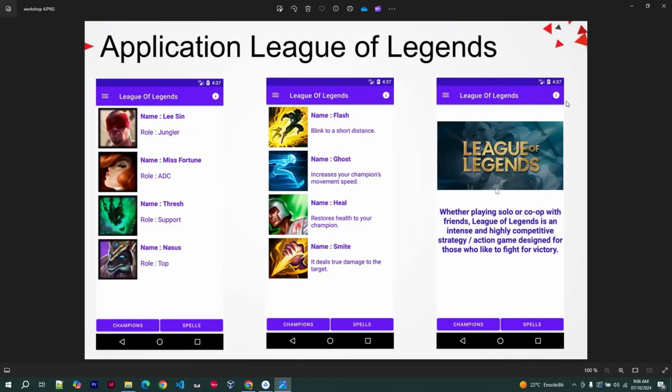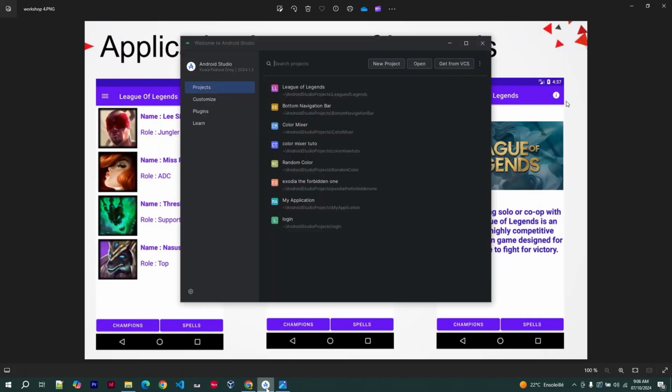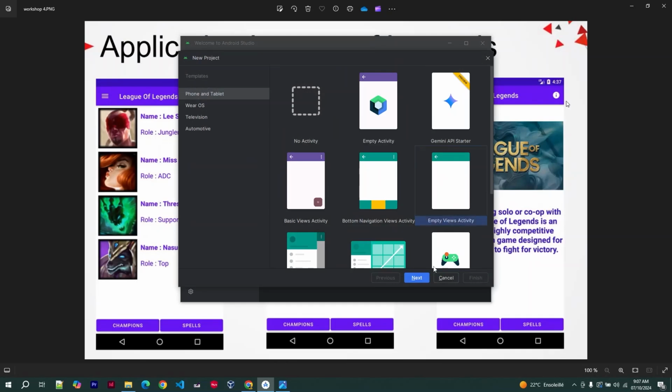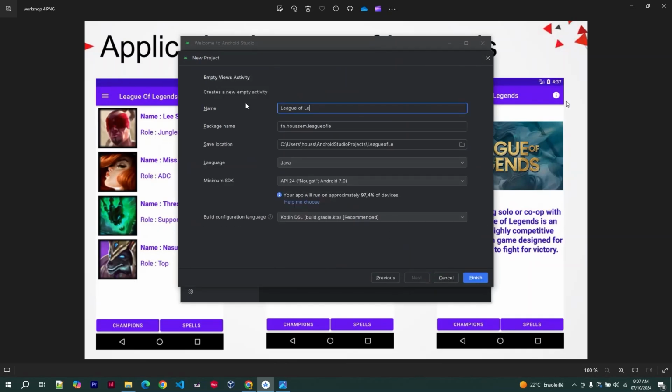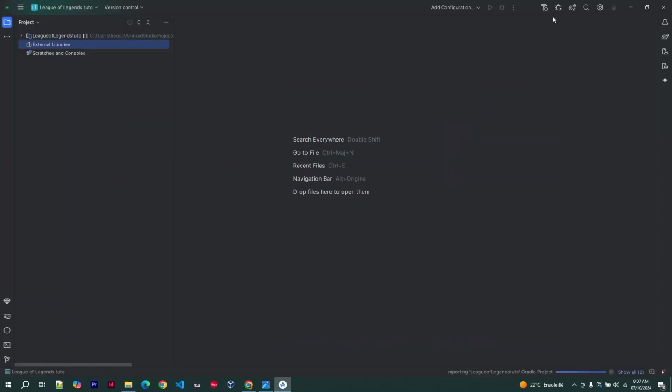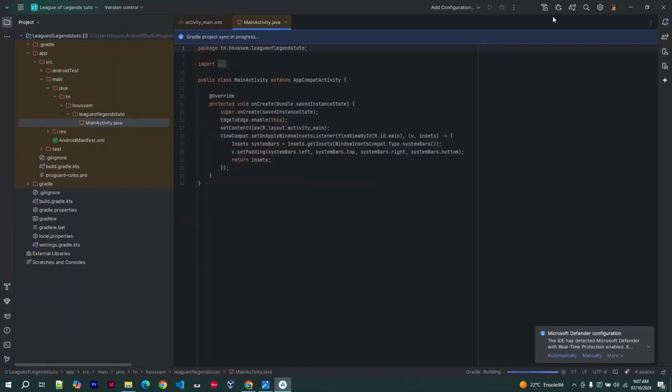Hi everyone, welcome back to another Android Studio video. In this video, I will create this application. Let's go to Android Studio, new project, empty view activity, next, finish. Let's wait for the project to load.